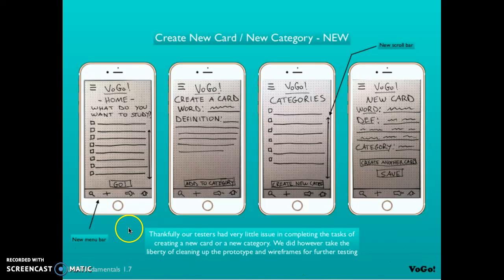But we did go ahead and, just to clean up and streamline the whole process, create a new menu bar down here at the bottom, and also added in scroll bars where those would be applicable, just to give the user the idea that these would be pages that you'd be able to scroll through more than what you're just looking at here on the screen. But all in all, this step went really well in terms of usability testing.